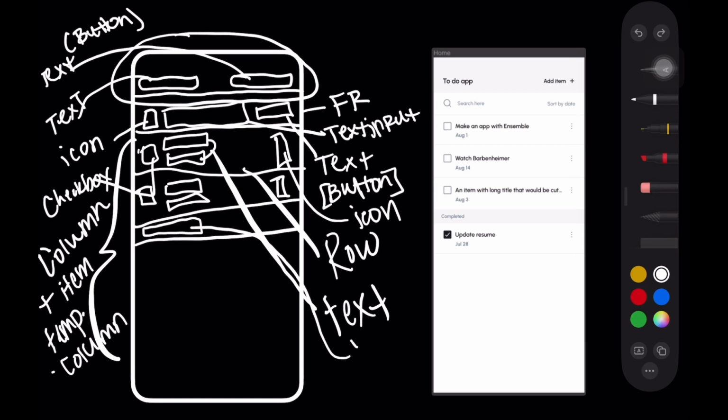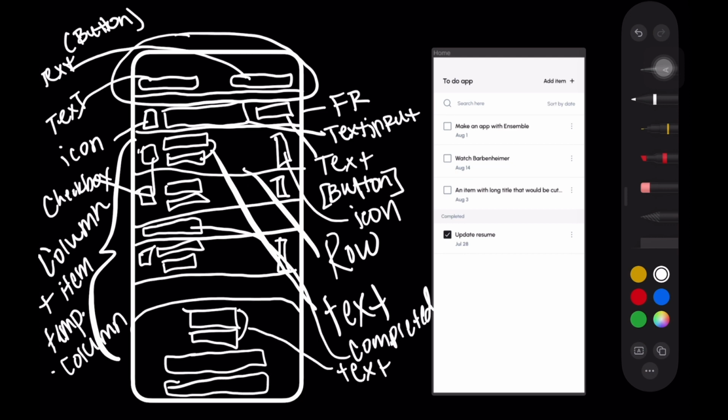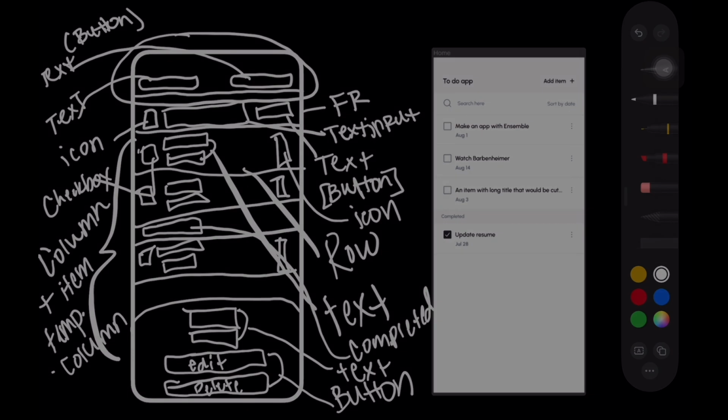On tap of the checkbox, it'll move to this section, which is the same layout as the original items array. On click of the ellipsis icon, it'll show two buttons alongside the title and due date. The edit button navigates to the add screen. The delete button gets rid of the item. After understanding the UI, I'll move on to implementing the logic.